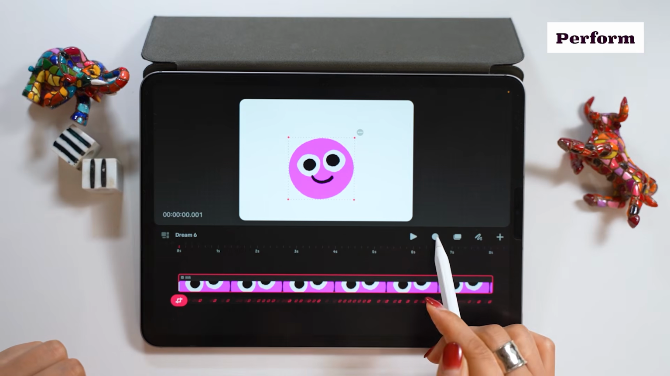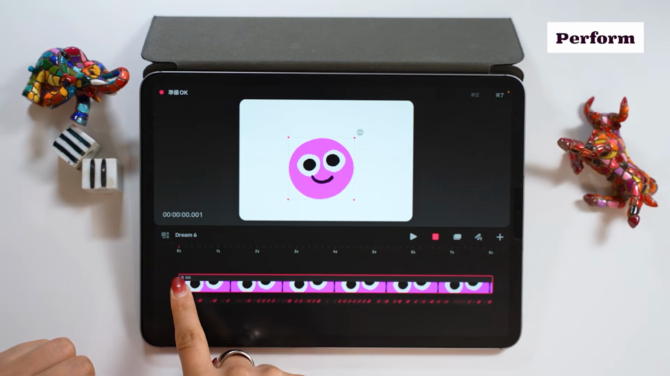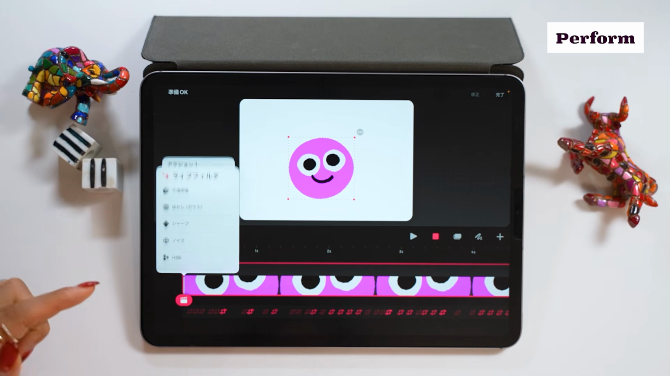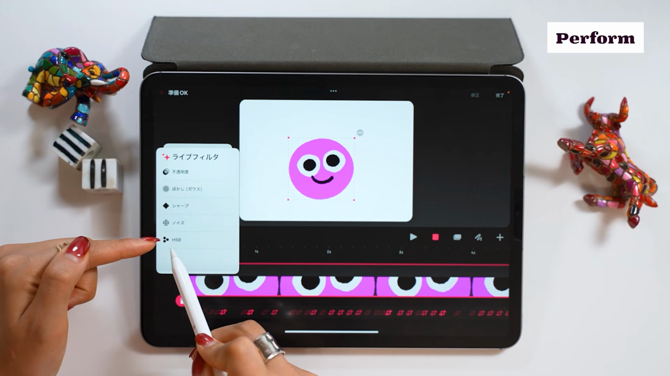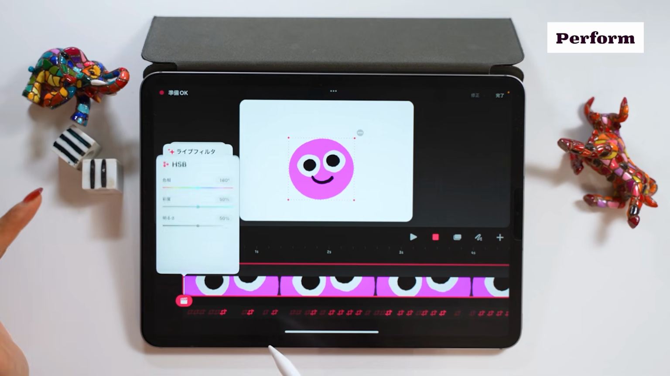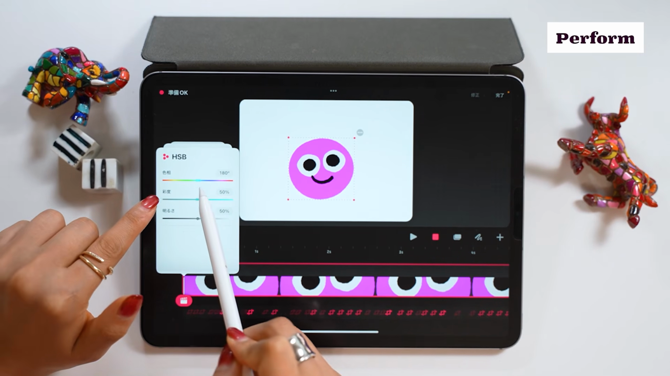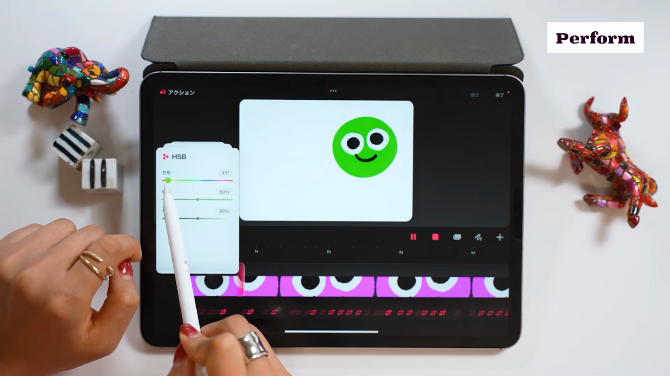Tap the Perform button again and tap the playhead. There are various actions to choose from. There's a filter feature as well. Let's try live filters. There's a filter type called HSB, so tap it. Record while adjusting the slider to change the color. Let's start.